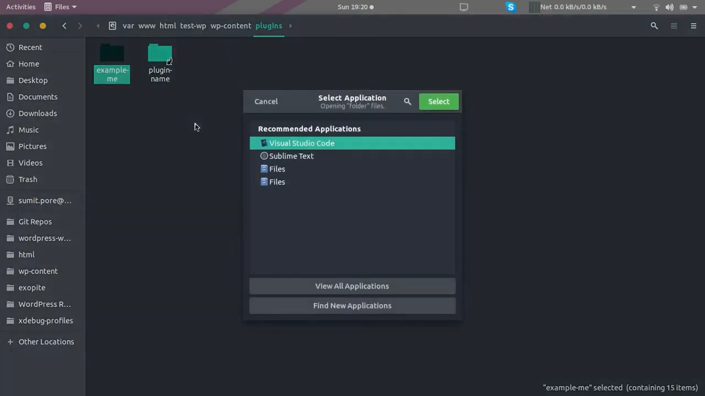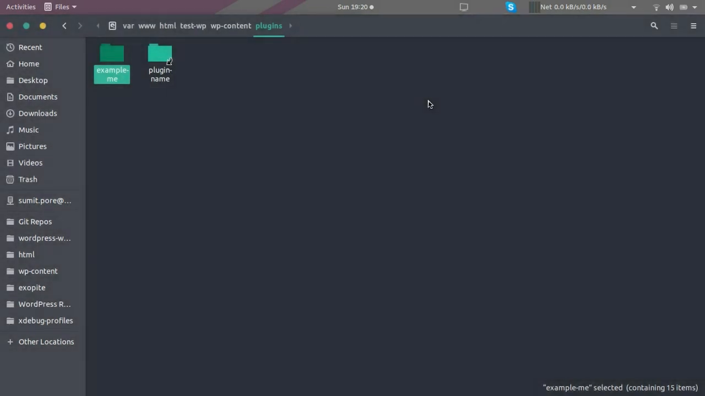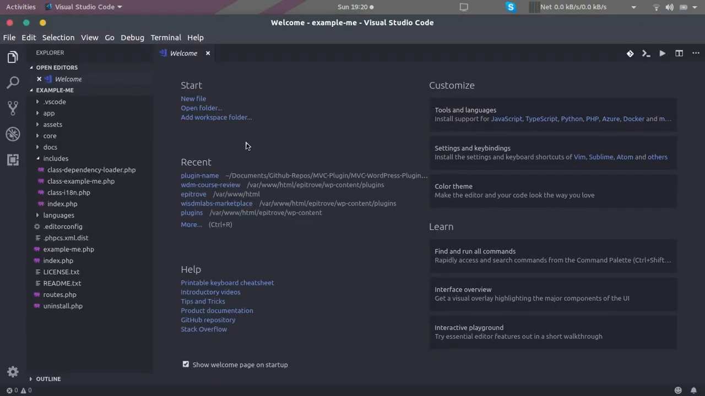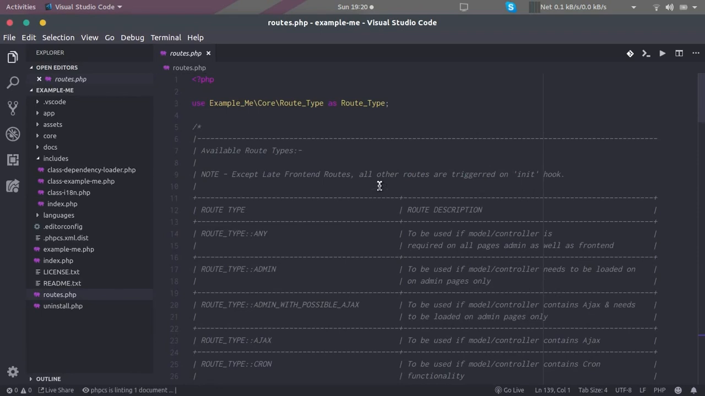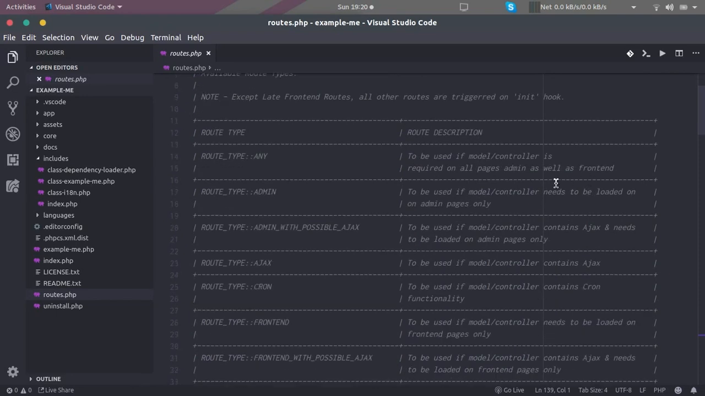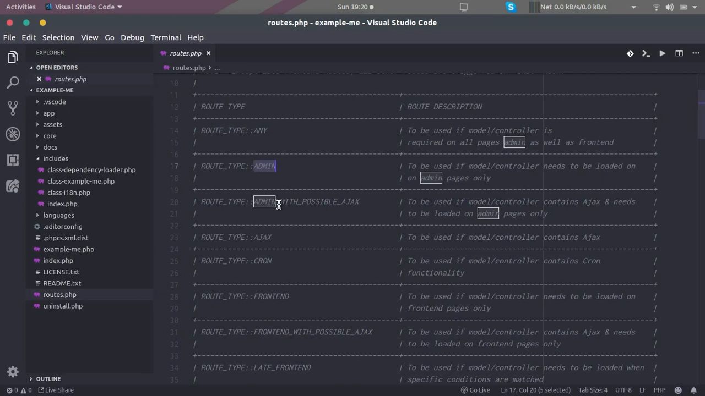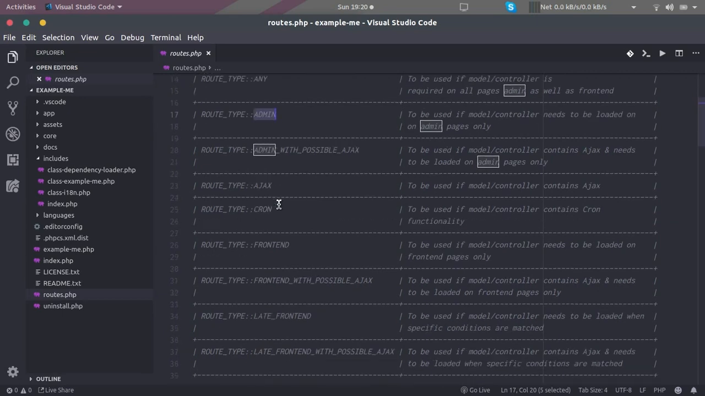I'm going to use the Visual Studio Code editor for the development of our plugin. So let's go here and open routes.php. Here at the top we can see a list of all route types and their descriptions. For example, here is the admin route type, which is used to register admin related routes. The controller or model which is tied to this route type is called while loading the WordPress dashboard. Similarly, there are many more route types which have their own purposes.